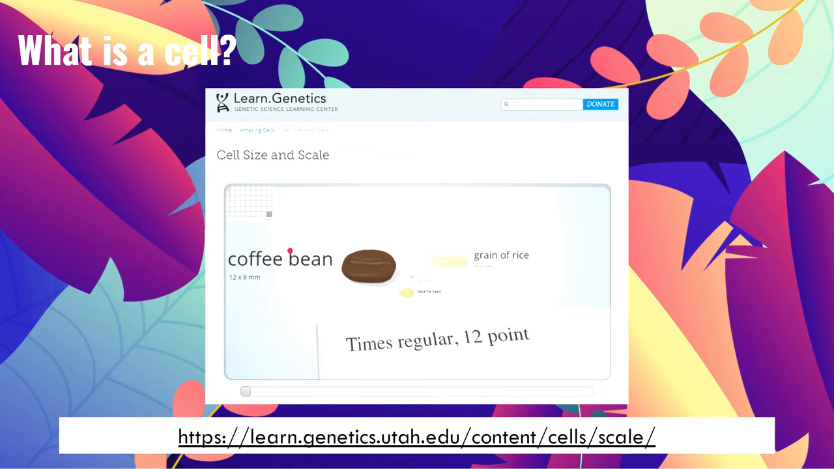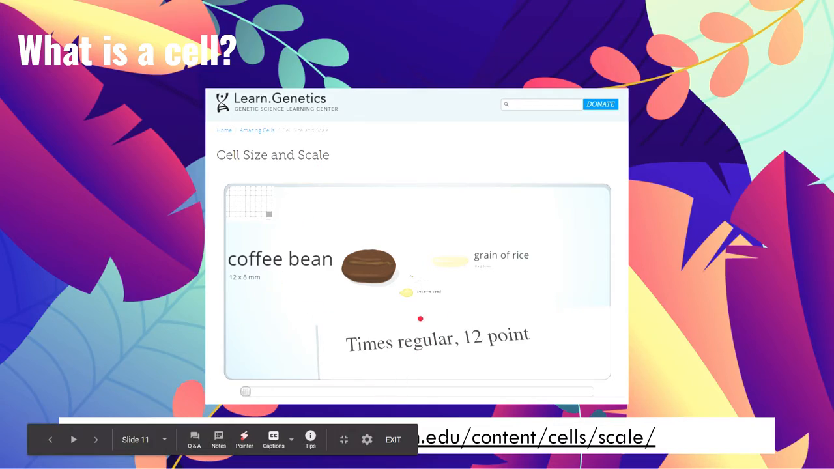If you're interested, you can visit this interactive website from learn.genetics to see different cell sizes and scale. I'll provide the link in the description below.